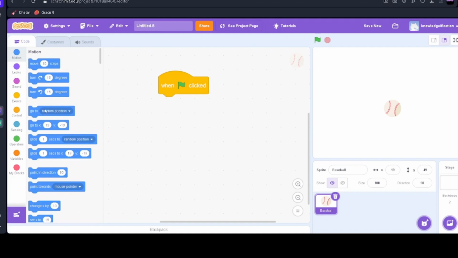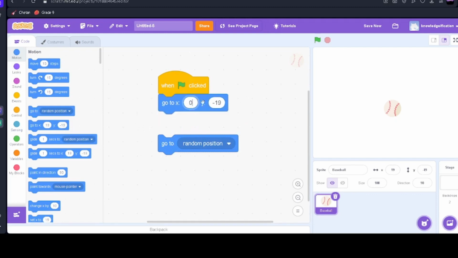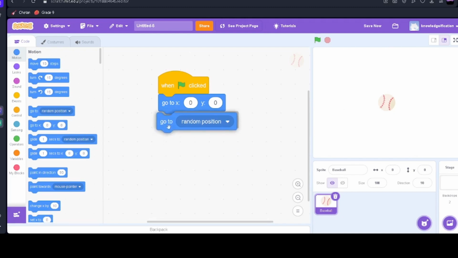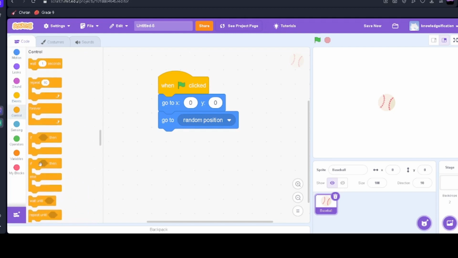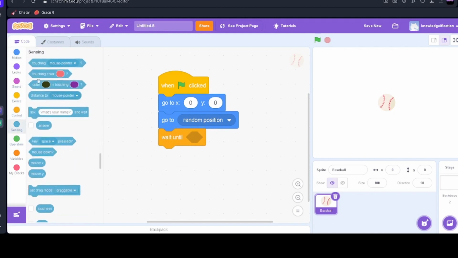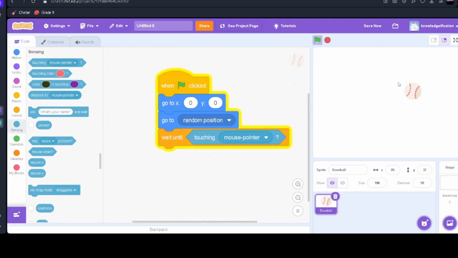Next, we go to the motions tab, where the motions tab tells you about the movement of the object. So I'll be clicking go to random position, but I want it to always start at 0 x and 0 y. Now it's in the center of the canvas over here. So now I want it to go to random position, and I want it to wait until the mouse pointer is touching it. So let's see how that goes.